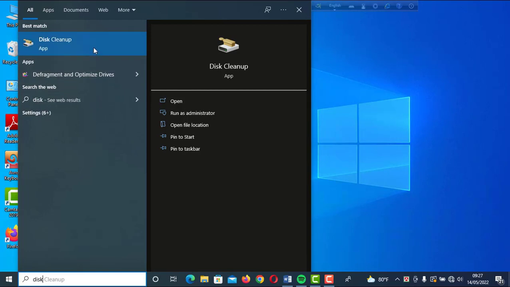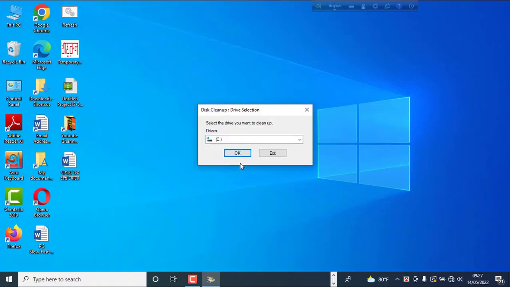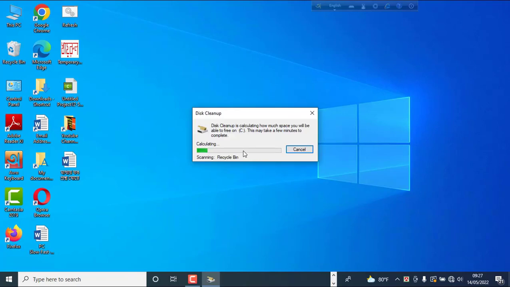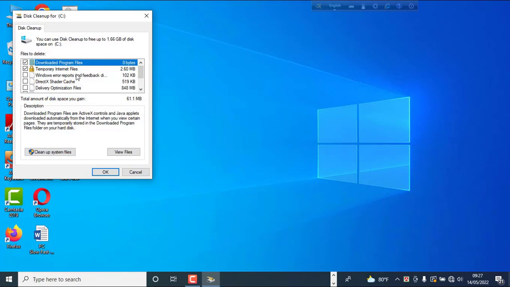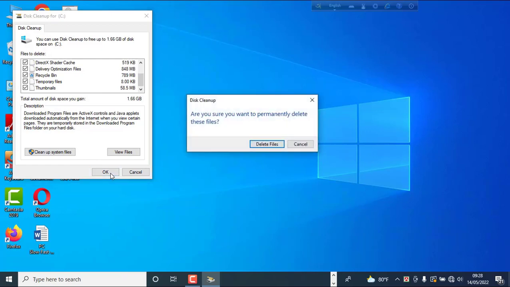Type disk cleanup in the search box. See the disk cleanup app above. Here I clicked, bringing up the cleanup interface. From here I can clean all drives. I now have C drive selected and click OK. Now the disk cleanup interface appears again. Here in the middle are the files to delete. Check the checkboxes of the following options and then click on the delete option. Wait, see, after some time the C drive will be cleaned.